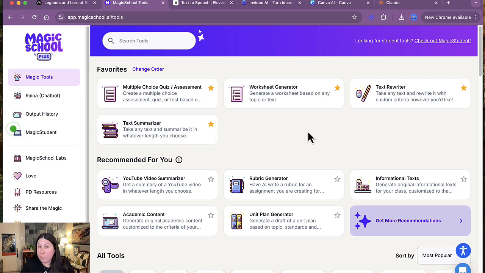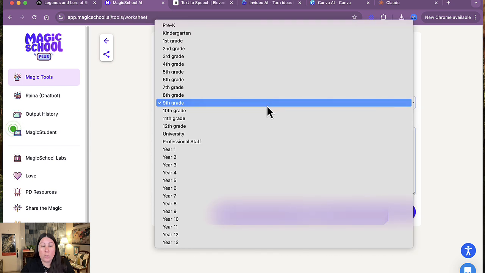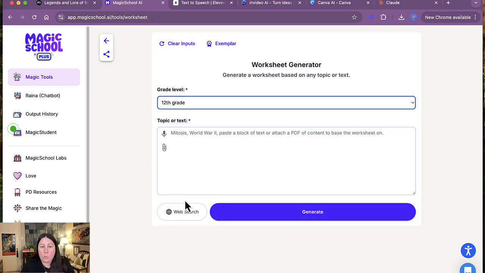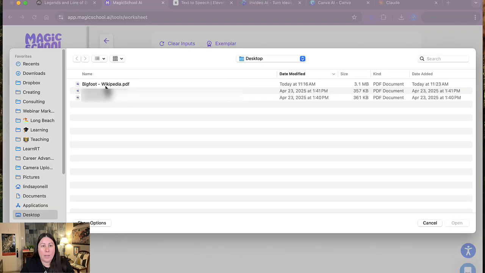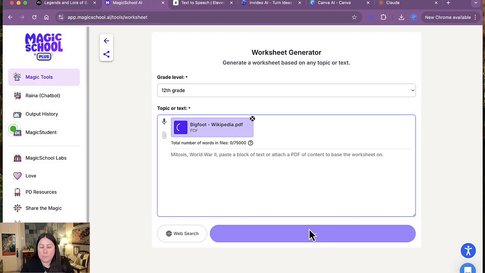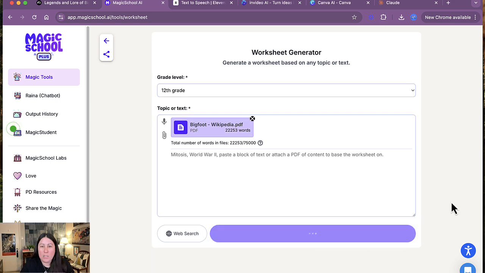Consider other formats for your content, including interactives. So for instance, you can generate a worksheet from any given content. Choose your level. Let's say 12th grade. I'm going to go ahead and upload my document here. Again, this is my PDF of the Wikipedia article. I'm just going to hit generate, wait just for a moment, and it's going to create a worksheet for us.